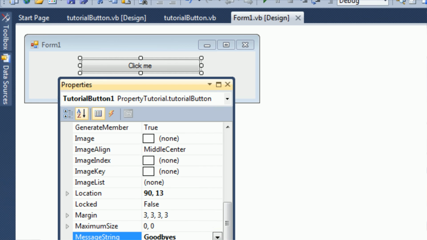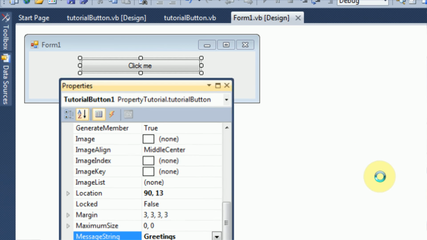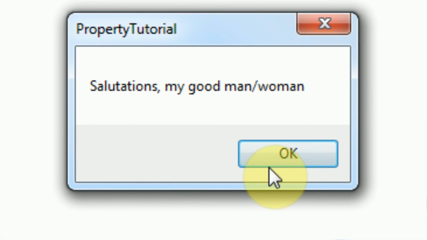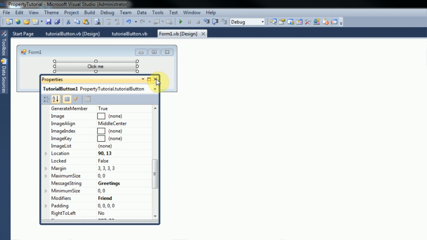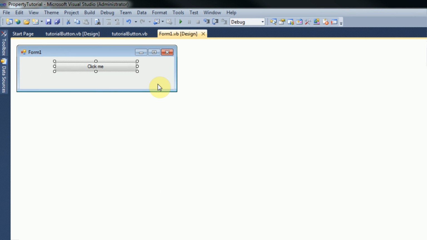So let's go ahead and switch the option one more time. Greetings, and if we press click me, it says, salutations, my good man / woman. Which is exactly the code we instated for our greetings option. So that is how you use properties within VisualBasic.net.